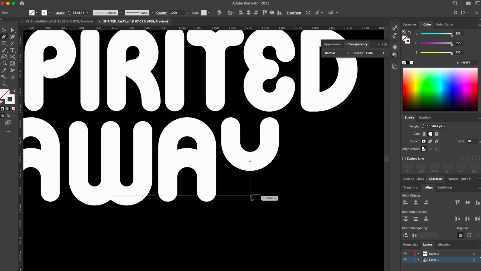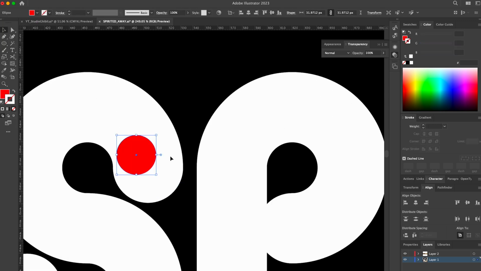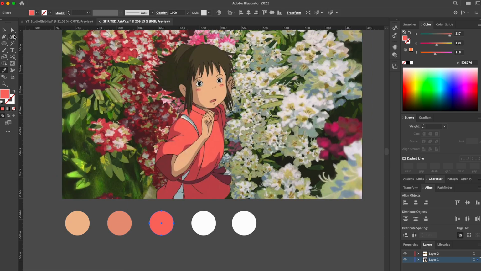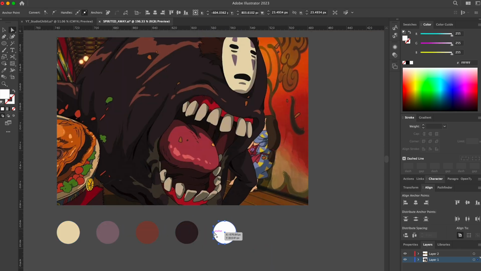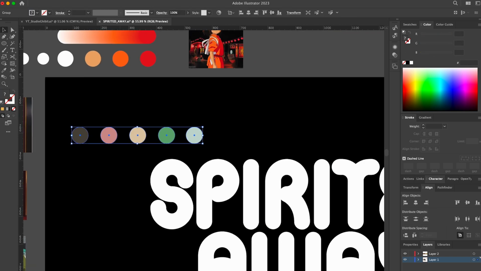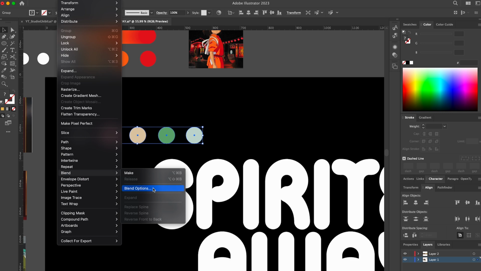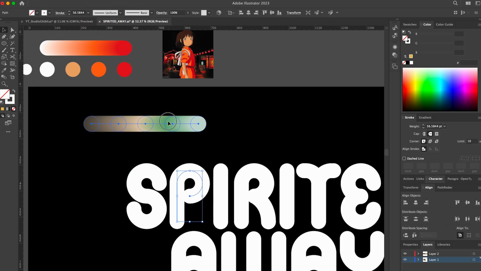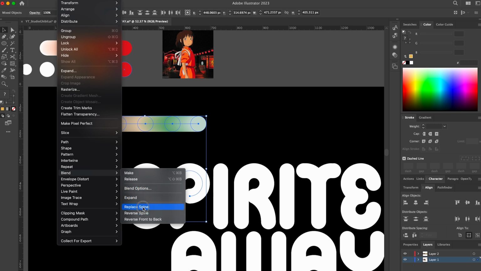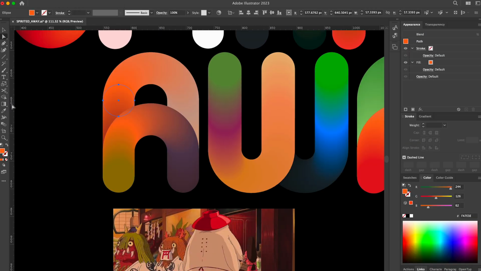Next, we're gonna make a circle the same size as our own stroke letters and draw 5 in a sequence to make them a nice colorful gradient blend. I grabbed a few references of the colorful spirit characters throughout the movie to reference the color palette and use it as a base. Let's go to Object Blend and make our color sequence into a blended gradient and select a particular letter to apply a blend, replace spine with. We can then start to edit the colors to how we want.